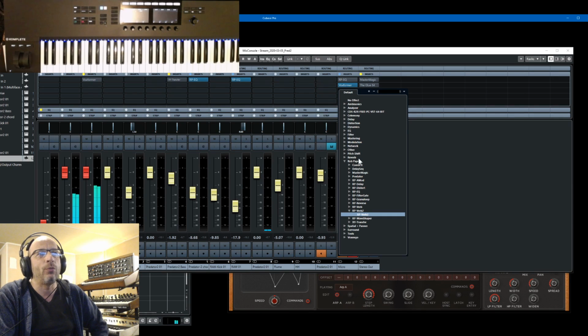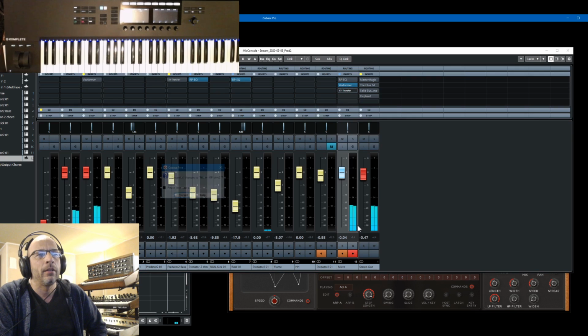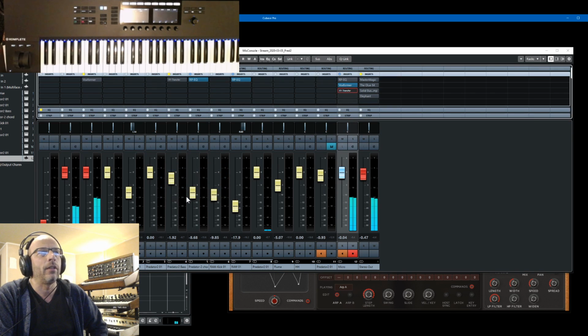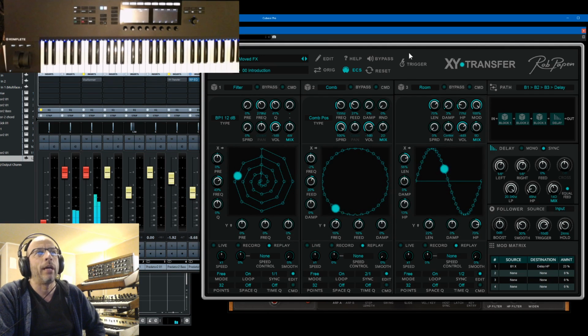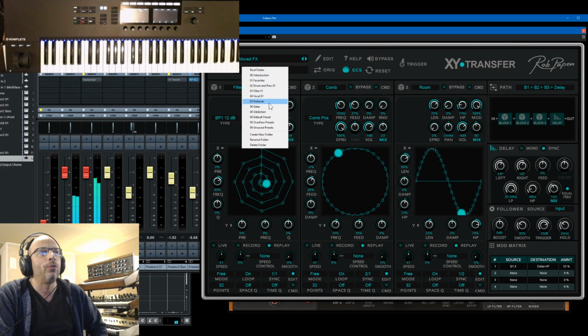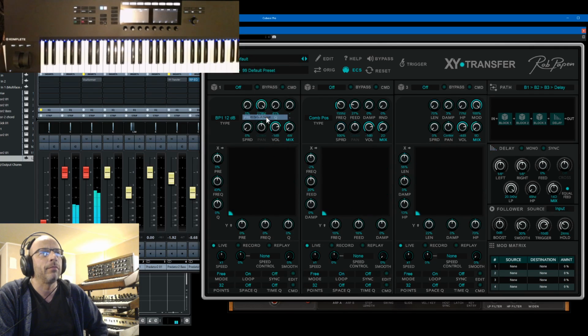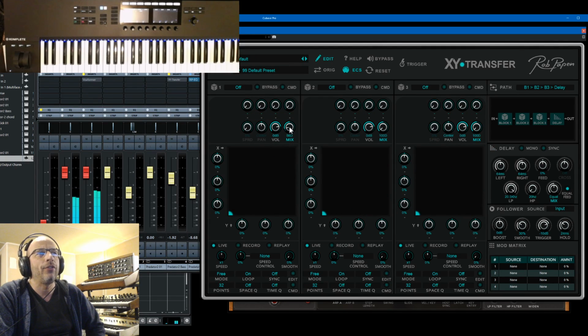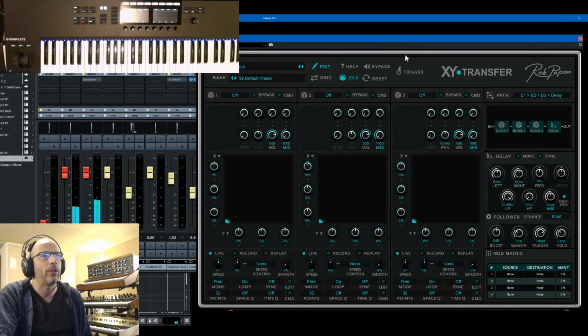Let's see if this works with XY Transfer. Okay, let's go to the default preset. So you have in total, you see this is a mix, a total of 3 FX. Each FX has its own mix, wet, dry. There's not a central one, and we had with ARP delay a central one, which only caused confusion by users.